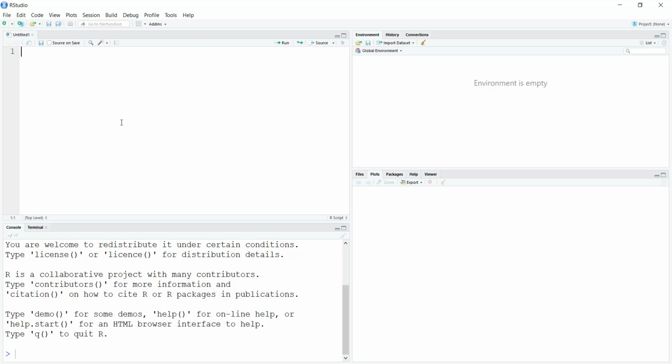In order to run a set of code or just one of the lines of code, you need to select it or stay on the particular line that you want to run, and you can click on this option here which says run, or you could just press Ctrl plus enter. We will see how convenient it becomes when we use R script instead of R console later.